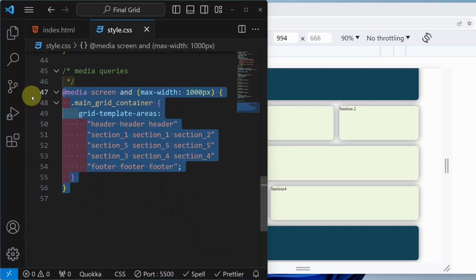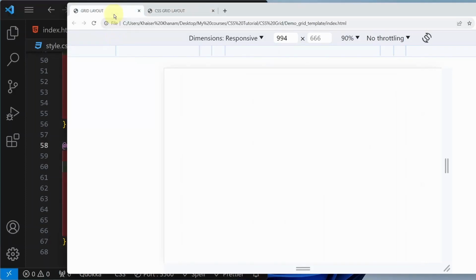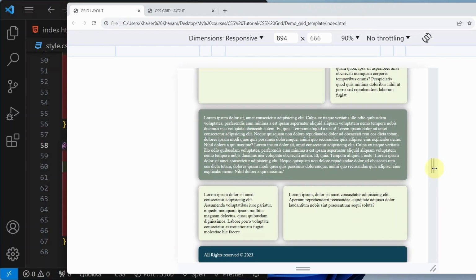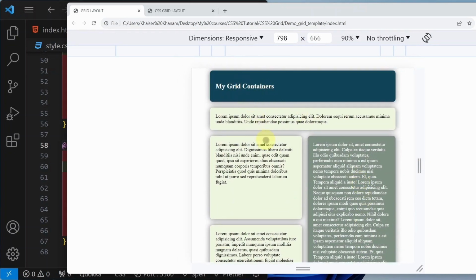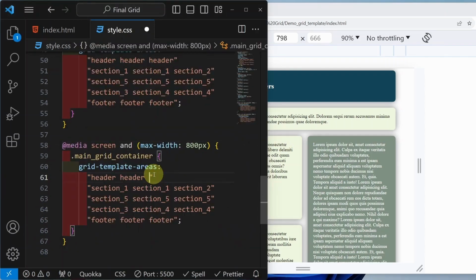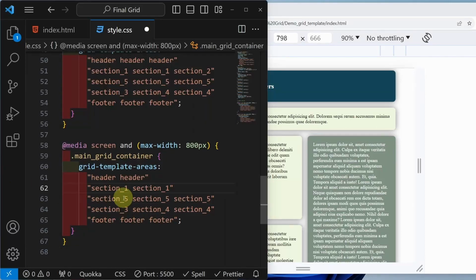Another breakpoint I will add, copy, paste, and here I will just write 800. I will come to this demo. I will just cross that 800. Now if you see here, you can just write the code by yourself. This is my header. Now in this breakpoint, I just want 2 columns. So what I can do, I will remove header, and here section 1 is taking complete area, so I have to remove section 2. Here I have section 2 and then I have section 5.